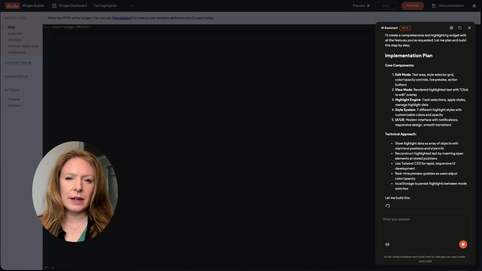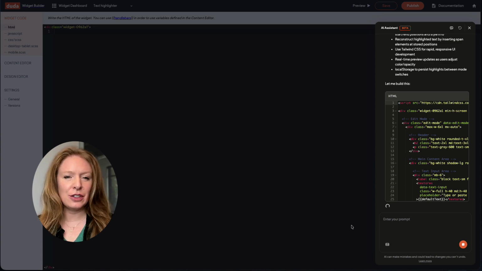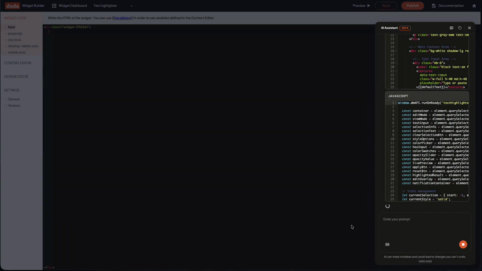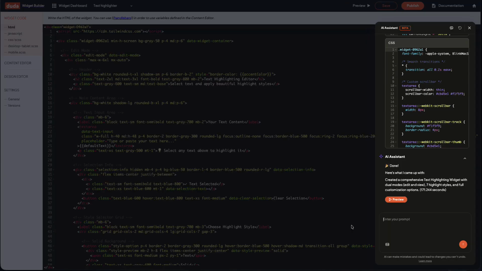It's actually evaluating what I asked for in the prompt and creating the HTML, CSS, and any JavaScript needed to create the widget I described. It'll also try to anticipate properties your site builders might want to change in the design and content panels. When it's done, you can preview it right away and see if it does what you want it to.